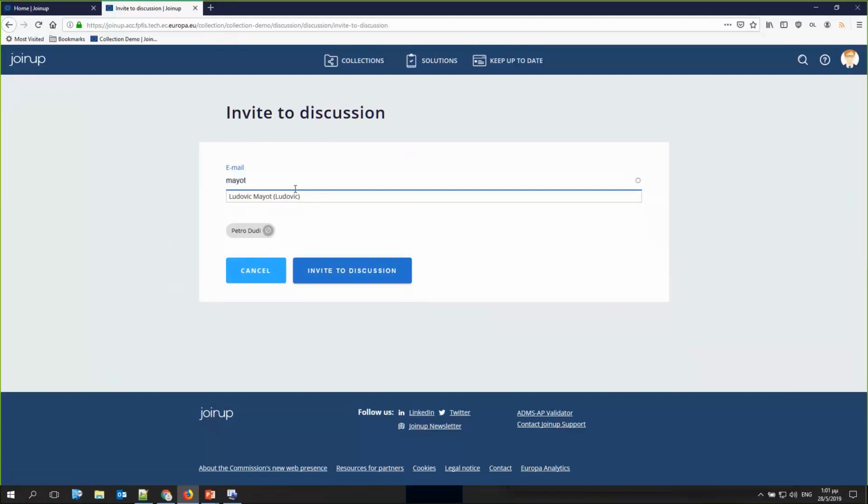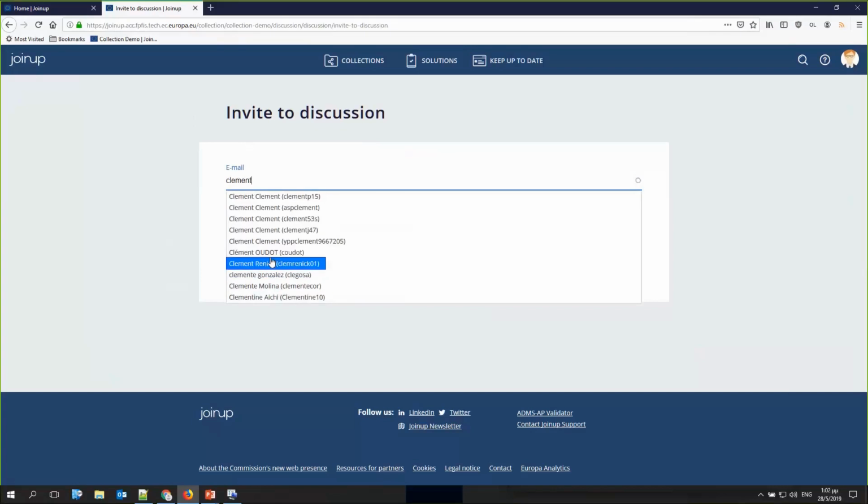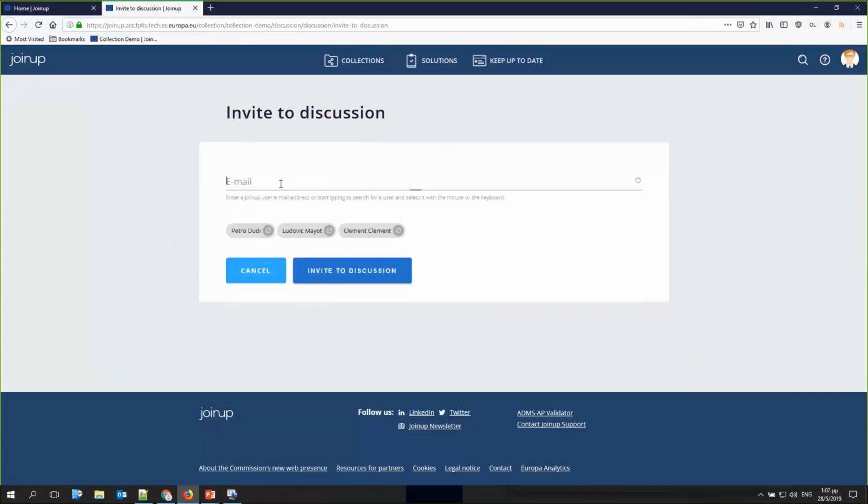Okay, it won't invite other people. This option is for people on the system right now. So I'm going to include here, and maybe I'll include another team member. Okay, a lot of people here. So this is the way to add people that you know, as the creator, will be interested in your discussion. If I click on invite to discussion, these people will be notified that they have been invited to a discussion, and so they could accept it and follow that discussion accordingly. So I'm going to cancel this.